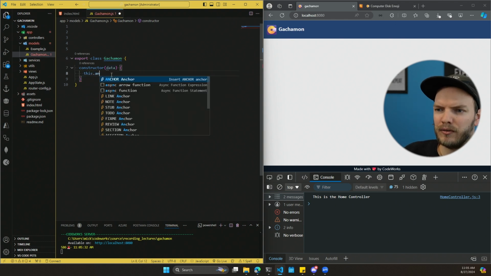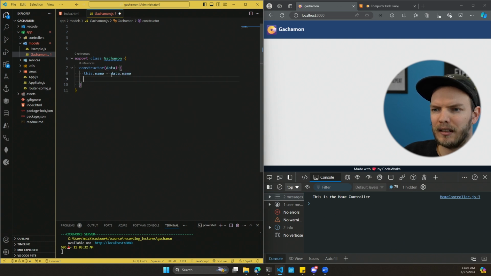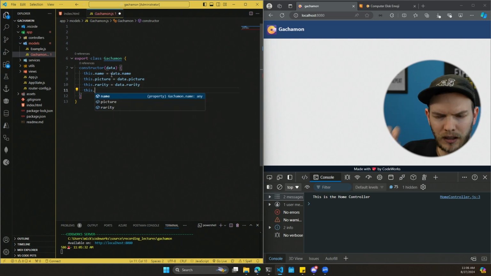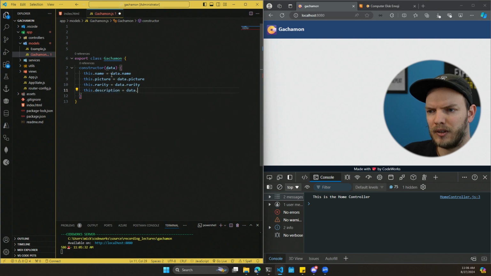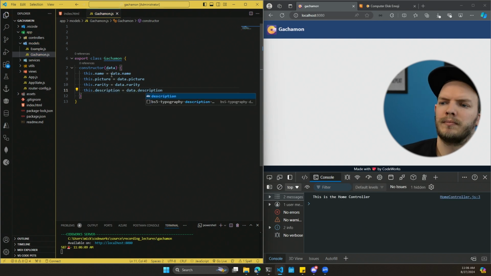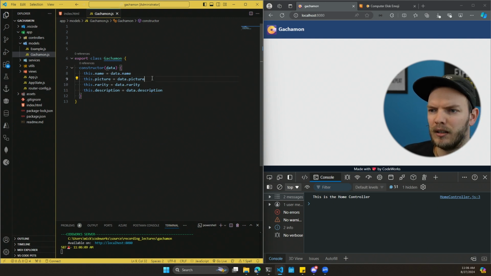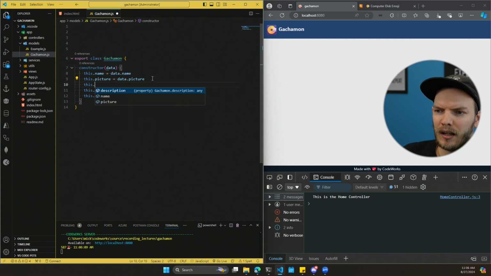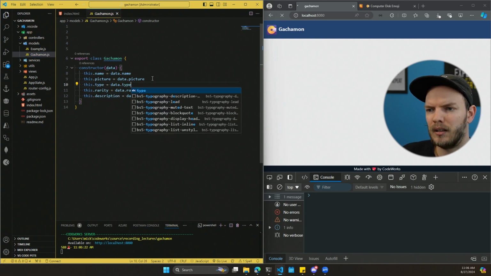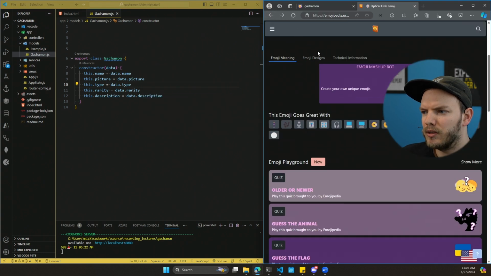Really all this does is change it from this.name to data.name, right? This.picture to data.picture. This.rarity equals data.rarity. This dot, what would be another good one? Description equals data.description, something like that. Maybe enough to show a little bit on the card. Maybe they'll have a type too, like this.type equals data.type. We'll pick from different emojis and try and have a little fun with them.